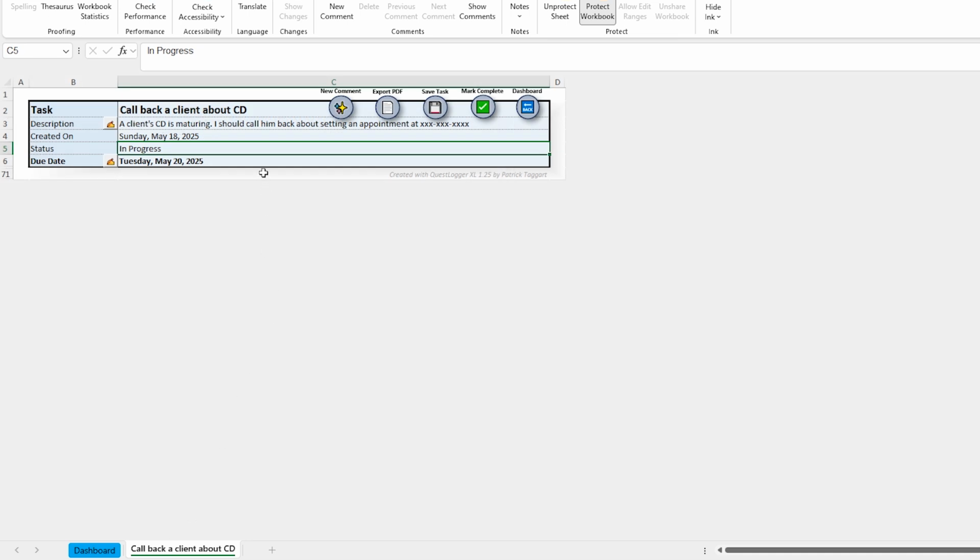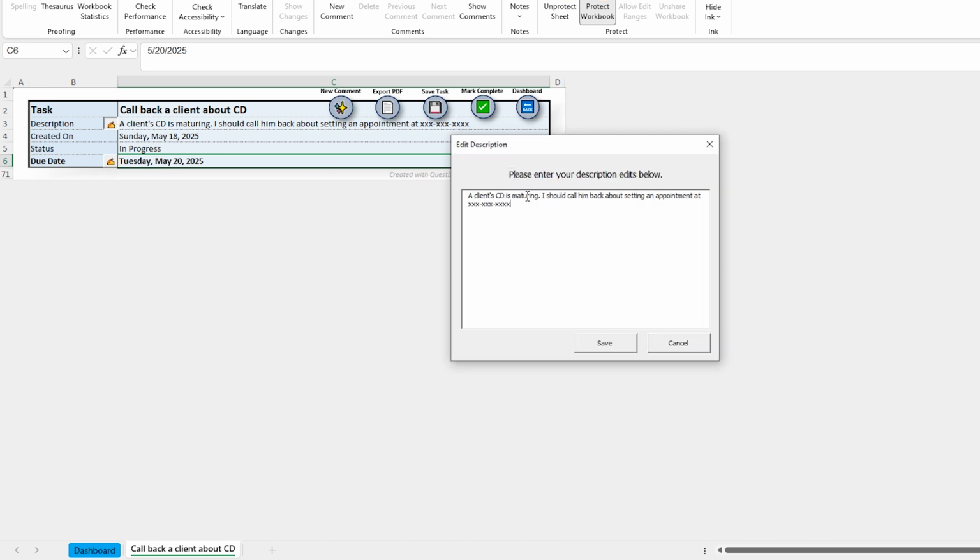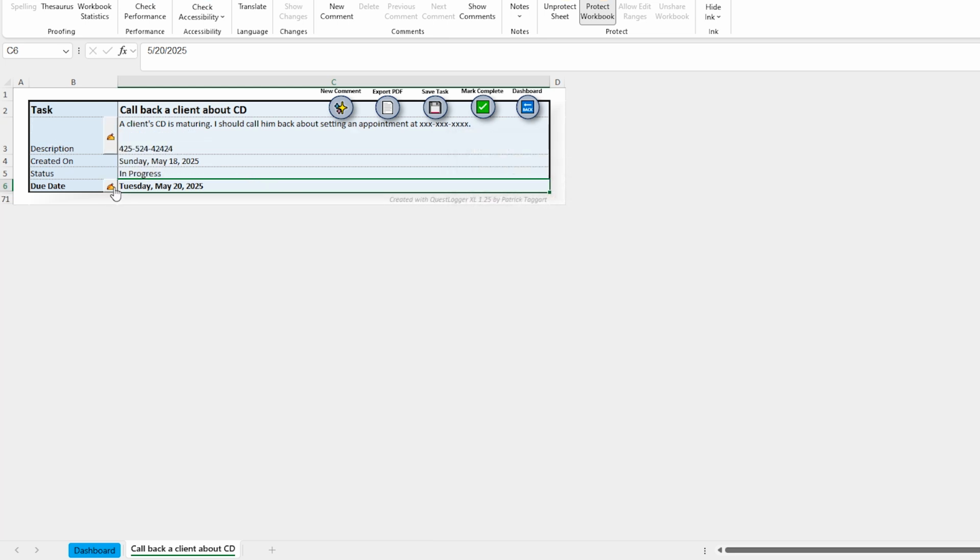In this task sheet, the description we've set shows up as well as a status identifier and a due date. Both the description and the due date can be edited at any time. For example, you can push back the due date as necessary or add additional information in the task description.